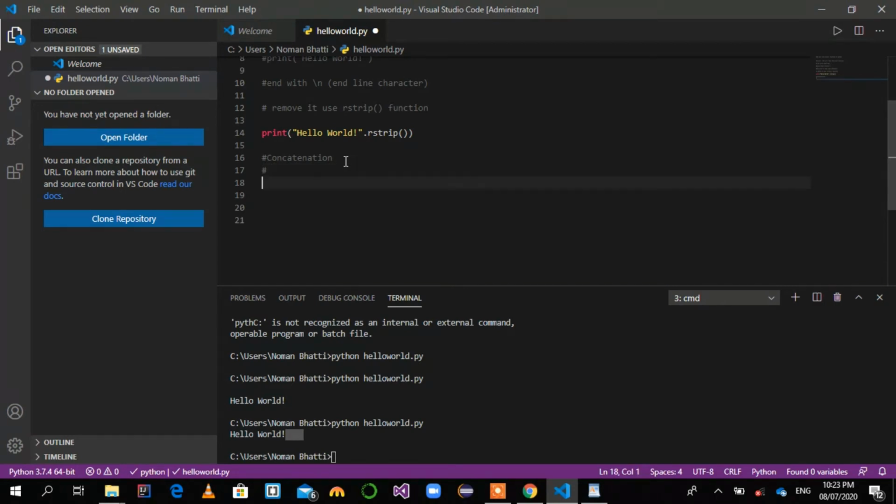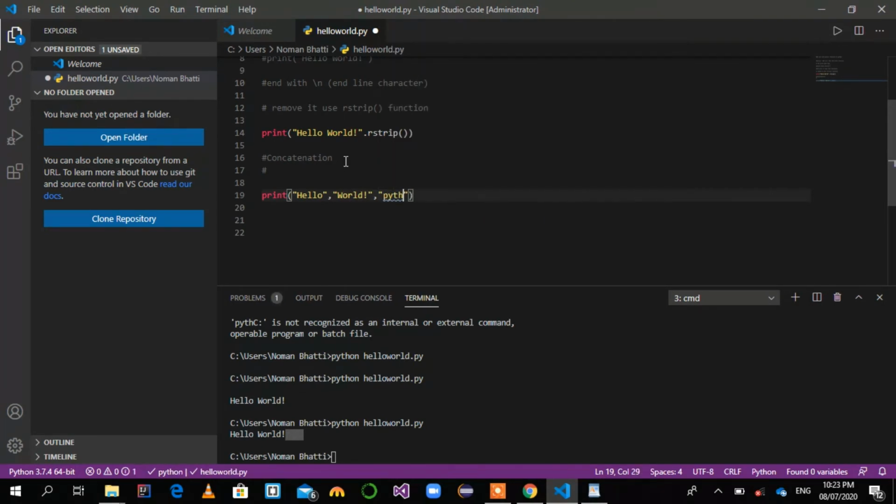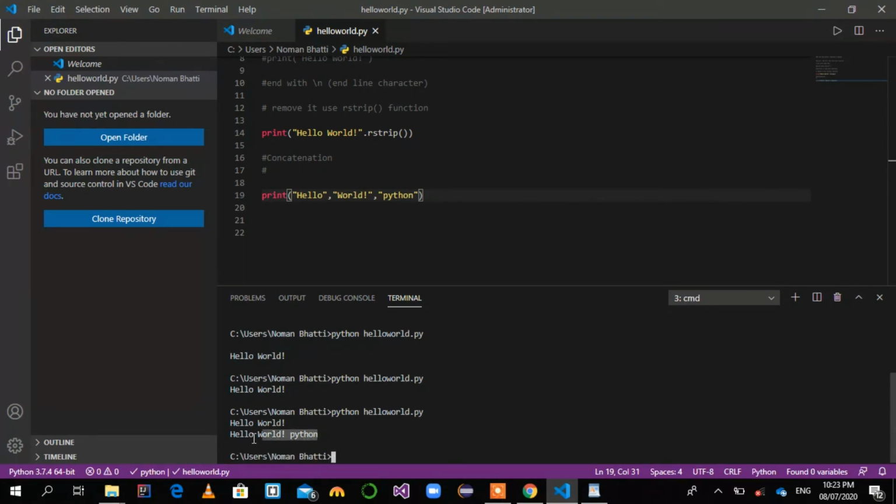Now our next step is to use arguments. We have seen the print function called without any argument, which gives a blank line, and then we used concatenation. Now we are going to use multiple arguments separated by commas. Here we see the result. It will concatenate these arguments and separate them with a space. This is due to the separator in the print function.